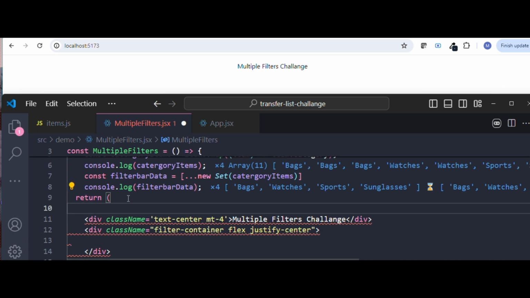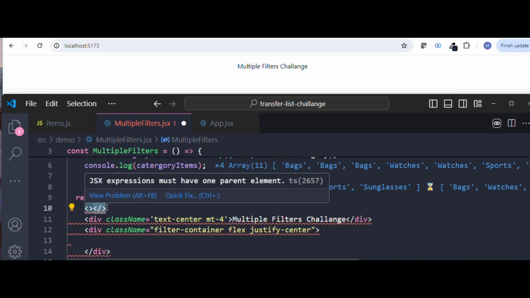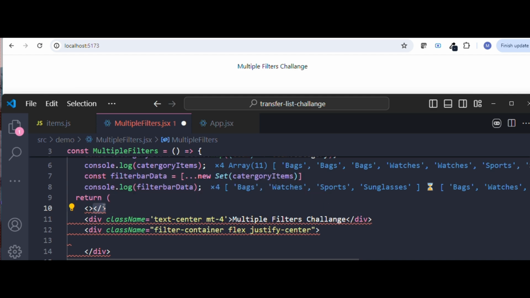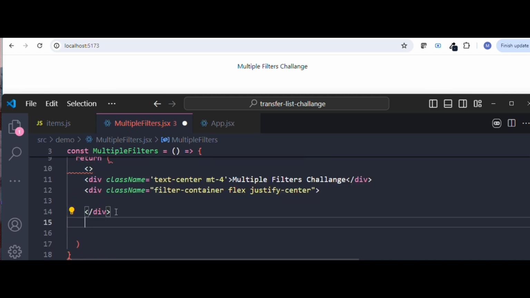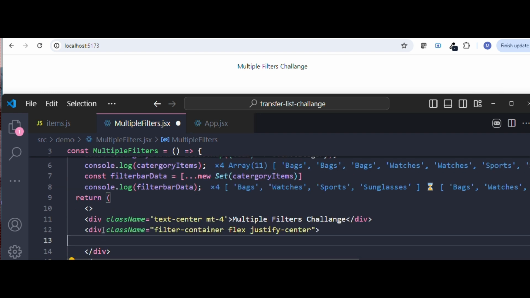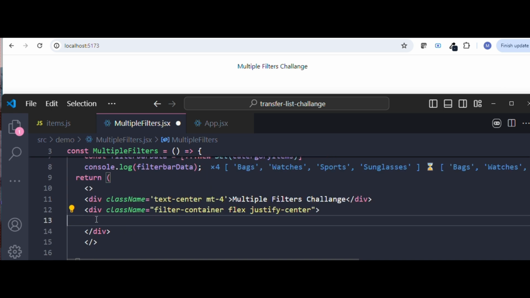The error is because we are returning multiple elements. In React we should have only one element returned, so we should have a React fragment. So I'm using a React fragment, that is an empty tag. Now the issue is gone. And then inside this container we should have the filter bar.